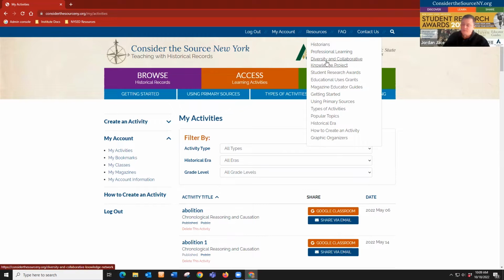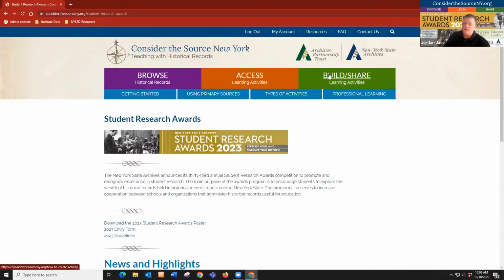There's information specifically about the Diversity and Collaborative Knowledge Project here. The Student Research Award page, I don't know how many of you are familiar with that. I will say about half of our entries come from Long Island. So I'm sure a few of you are aware of the program. It's kind of like History Day, but it's only for New York State students, grades 4 through 12. So where History Day starts at 6th grade, we have a 4-5 grade category, so elementary school students can participate as well.